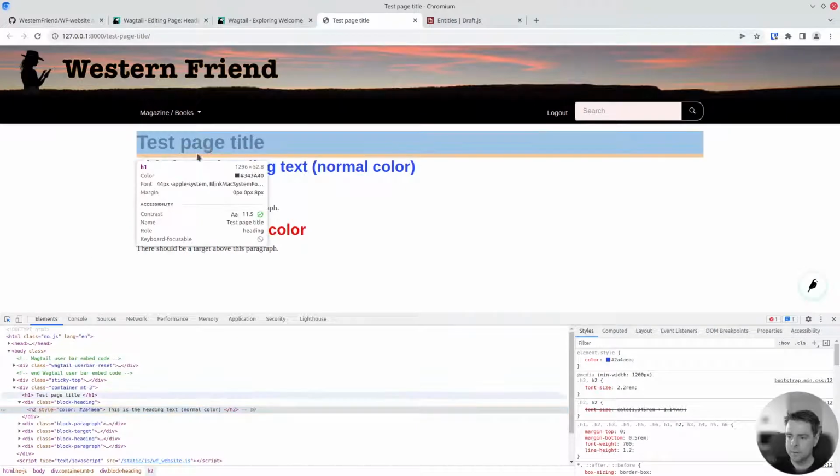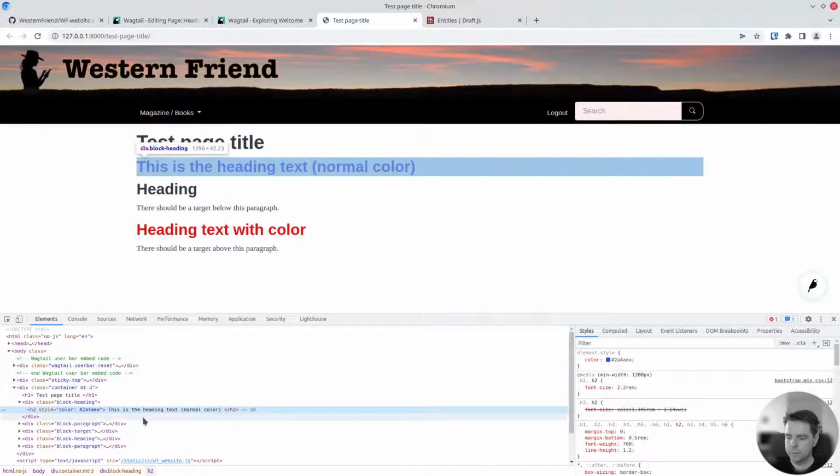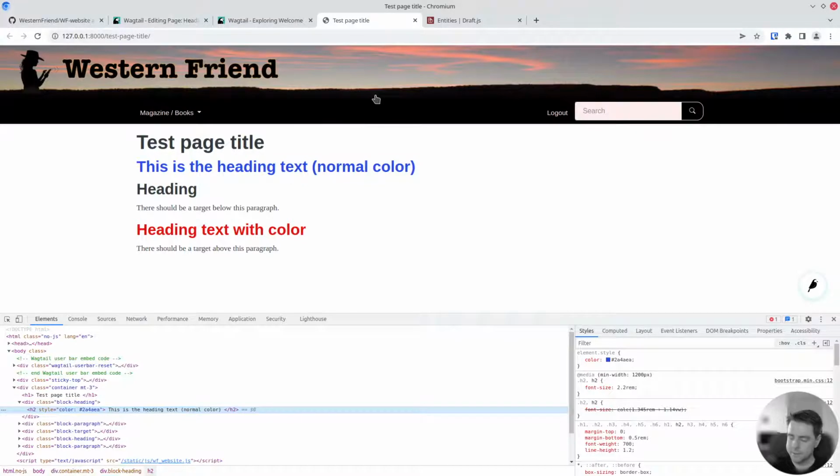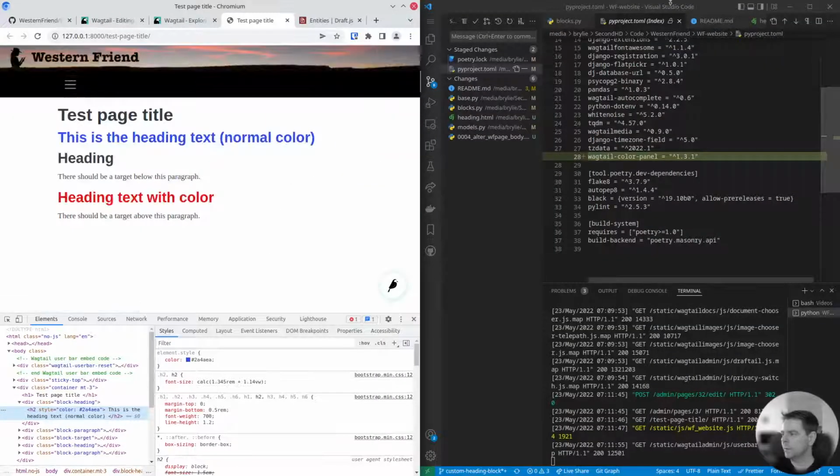Let's see. So where is it? The anchor is not being applied, so we'll get that. We'll fix that right now. Let's take a quick look at the code, fix this up and then apply it throughout the project.